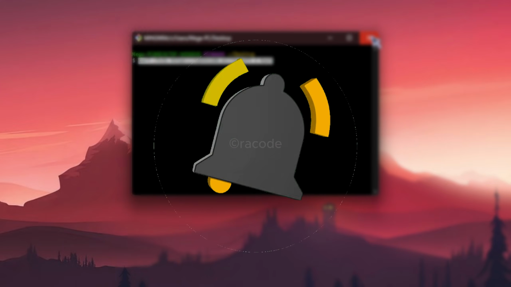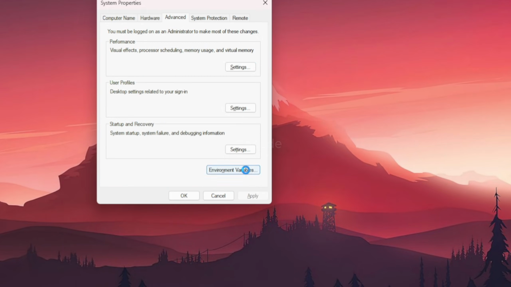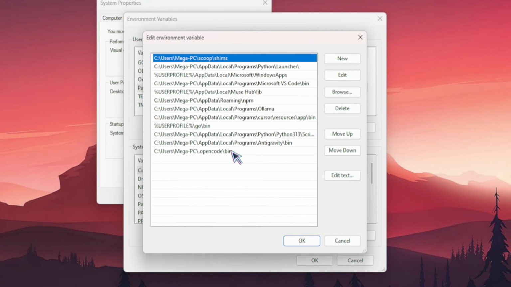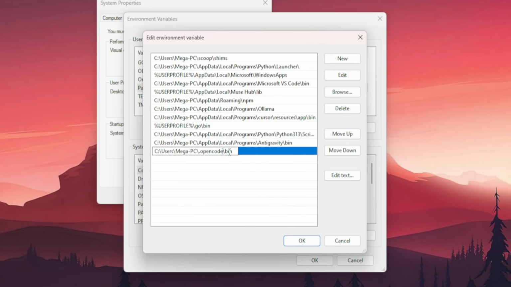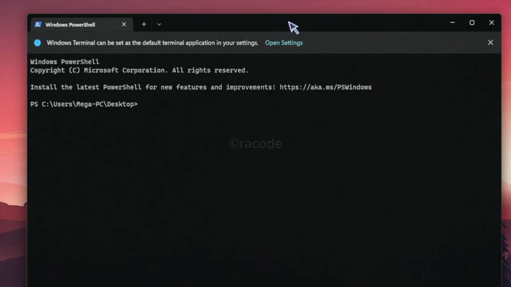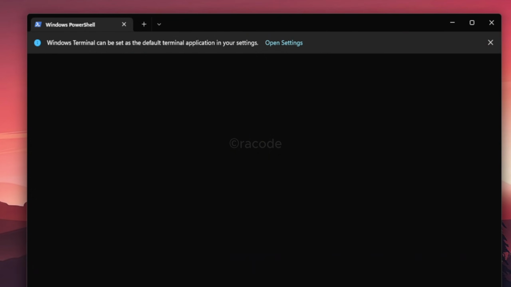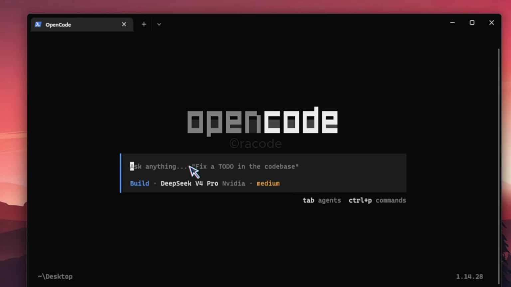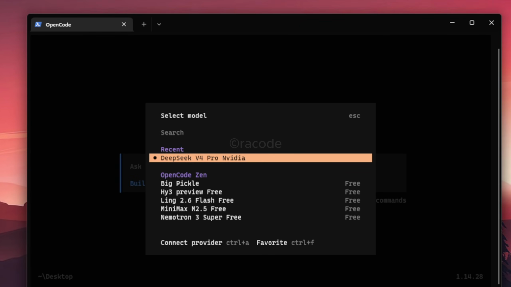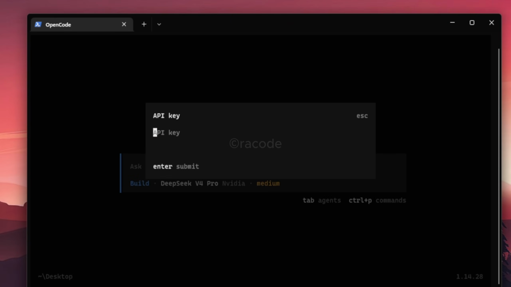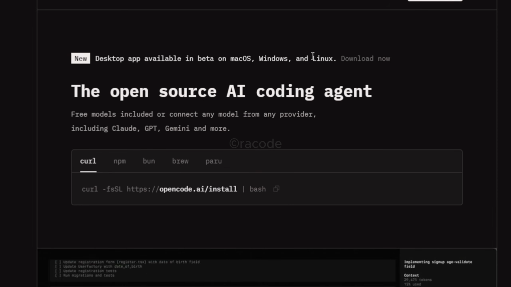Next, open your environment variables. Add the OpenCode path to your system paths so Windows can recognize it. Then open PowerShell and type OpenCode. Now, inside the CLI, type /models and hit Enter. Press Ctrl+A, search for NVIDIA, and select it.